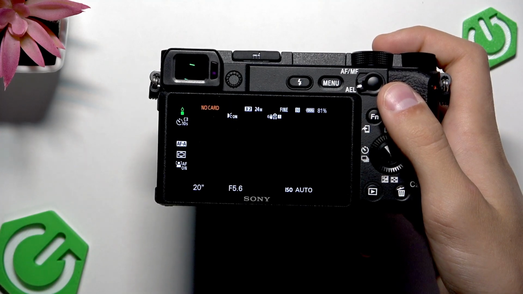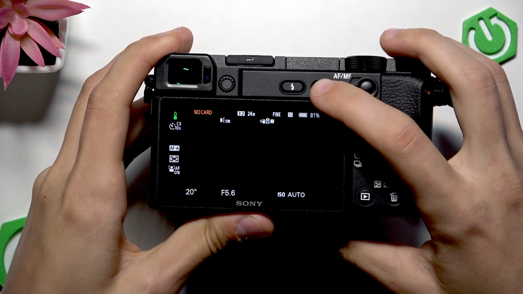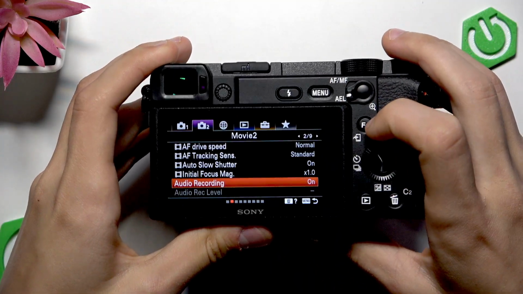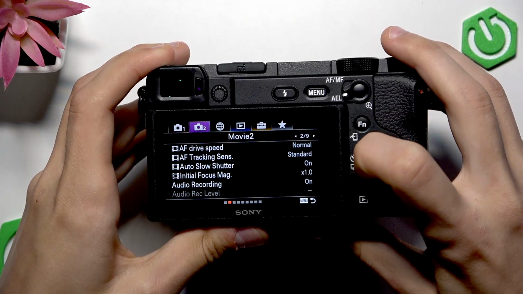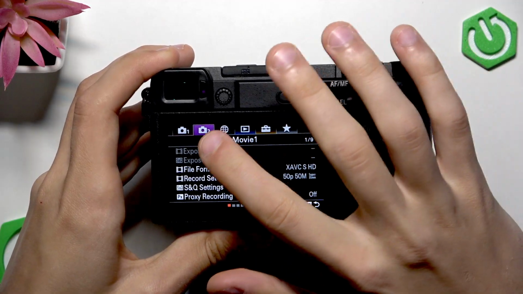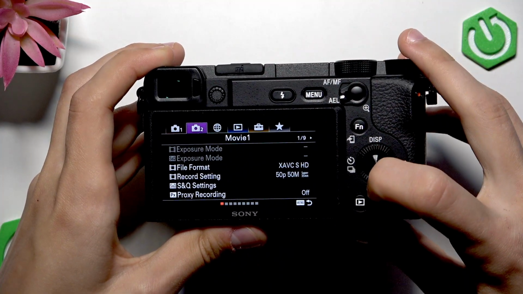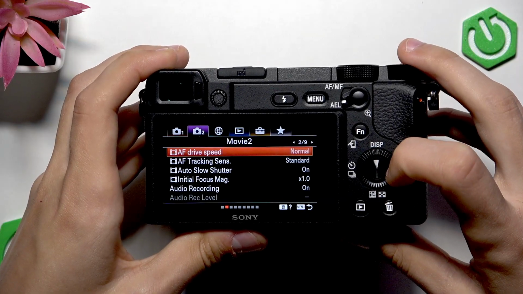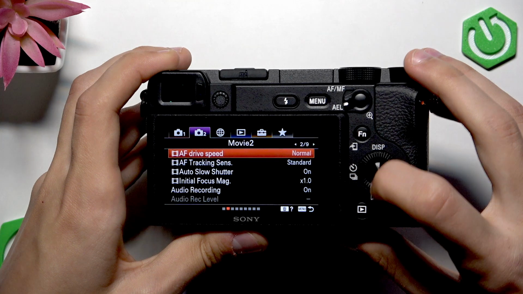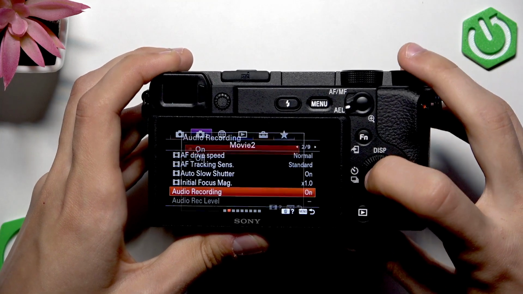So the first thing that we're going to do is open up the settings by pressing the menu button, and then we're going to go to the camera section number 2, so this camera with the number 2 on it. And then we're going to go to page number 2 and select audio recording.